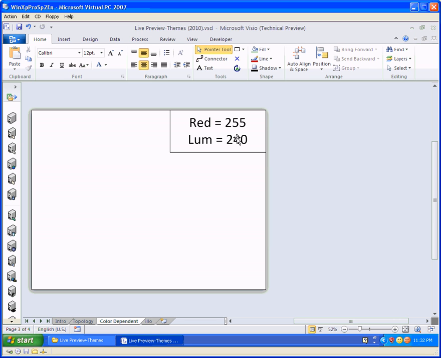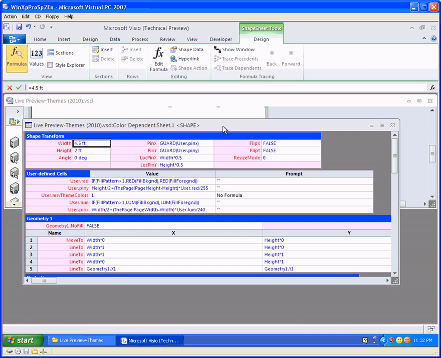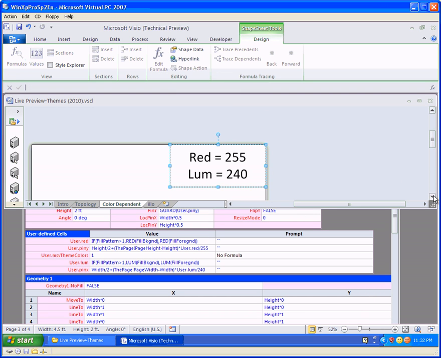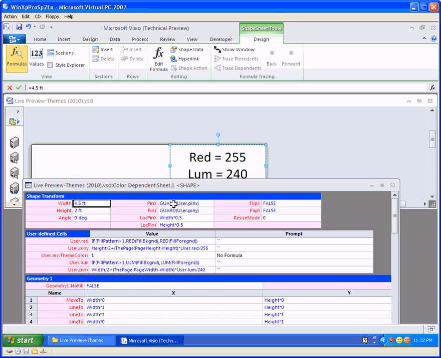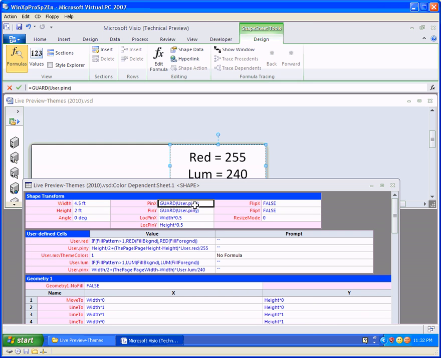And this is done via the ShapeSheet, which I'll show you right here. But this is probably going to be a little bit too small for you to see in the video, so I'll just explain a few things. The PinX and PinY cells govern the position of the shape, and they are both guarded, so that I can't actually move the shape with the mouse. I'm clicking and dragging here, and nothing's happening.